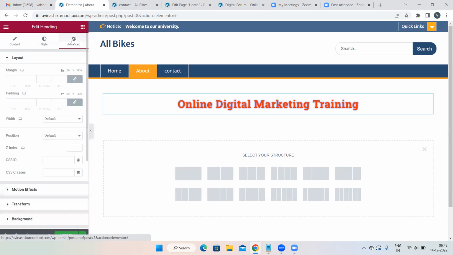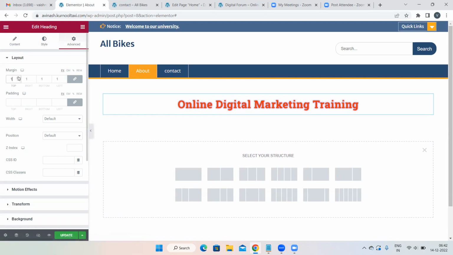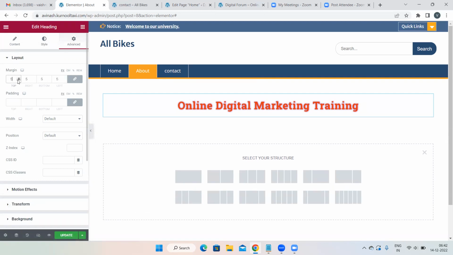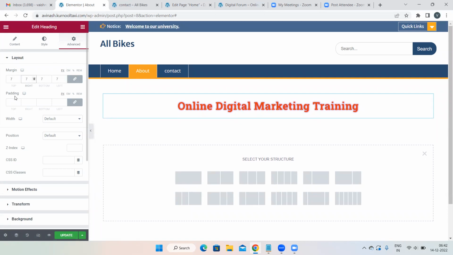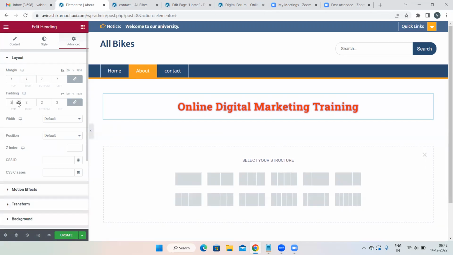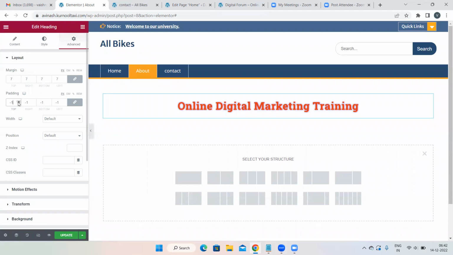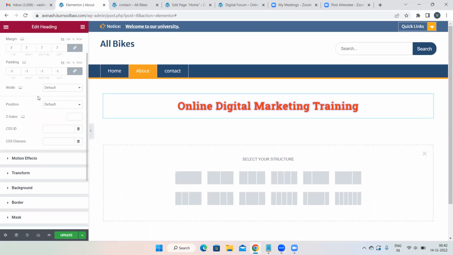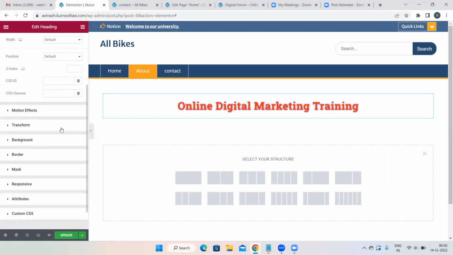Then the advanced part. What options are there in the advanced part? You want to increase the height, then you can use this, just the top height, right side height, left side height, you can just choose this. Padding is also nothing but the height between two sentences. In case you want to increase the height of your sentences, height of your text, then you can increase. Then the width option is there. Then you need not use all these options, and these options are not required.